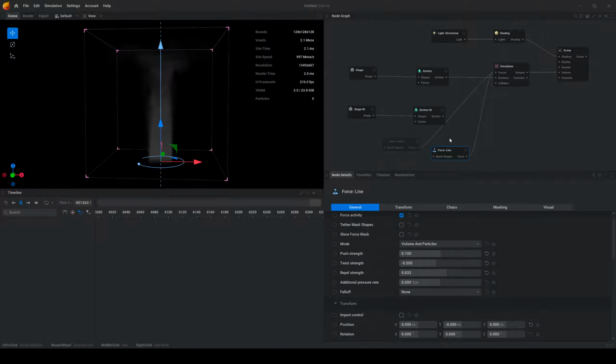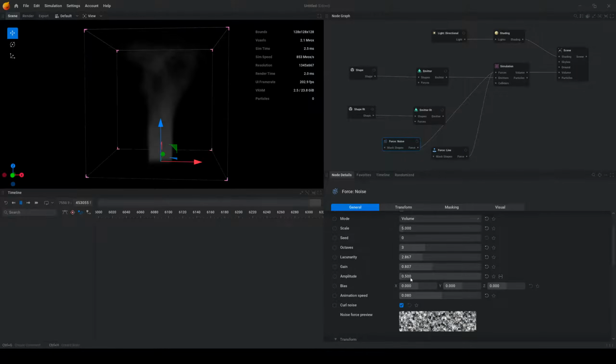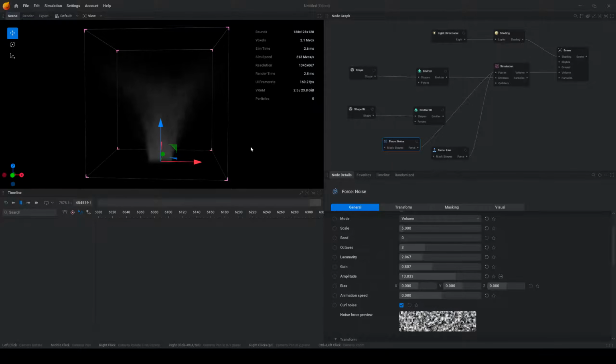And of course, you can combine your forces. So I'll turn on the noise again. And I will increase the amplitude of the noise. And this is one of the great things of Embergen. You can always tweak your simulations in real time. So let's reduce the amplitude again. And probably increase the scale a bit.